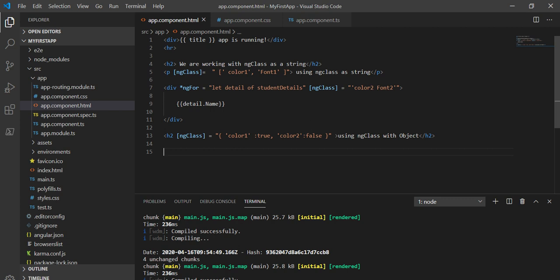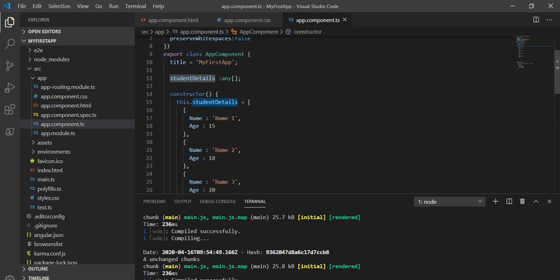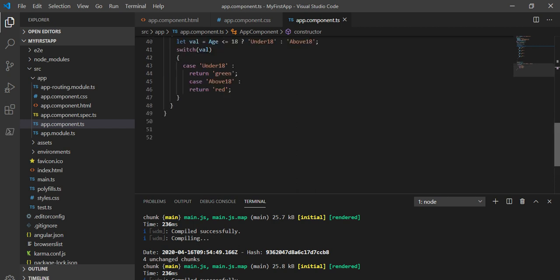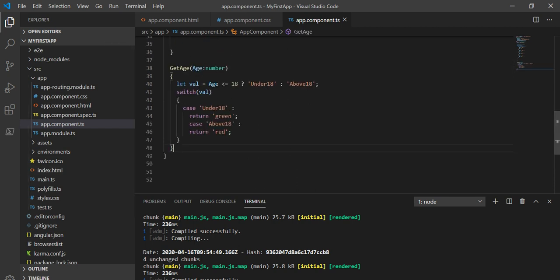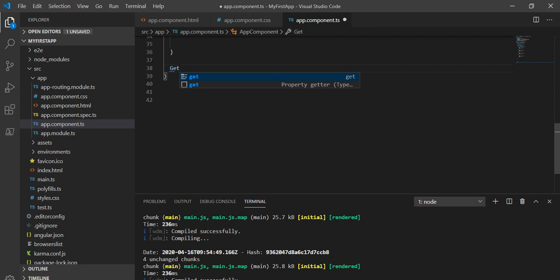So now let's understand ngClass with a method. As I explained, we can use ngClass as a method. So for this, first go to the TS class, and here we will create one method. I will remove this method, and I will give the method name as getCSSClass. So in this way we will make it, and now make it as a method.